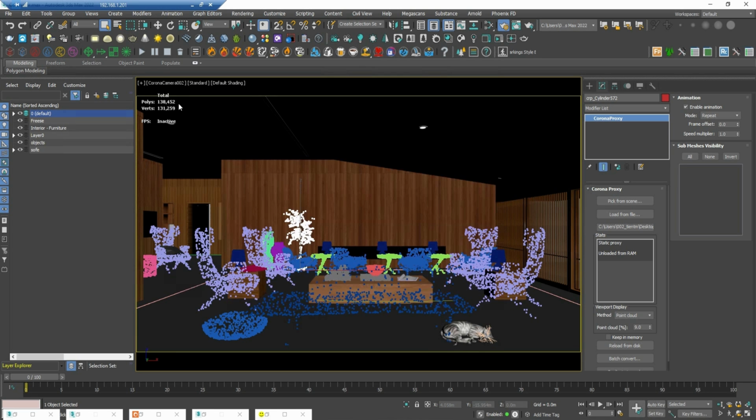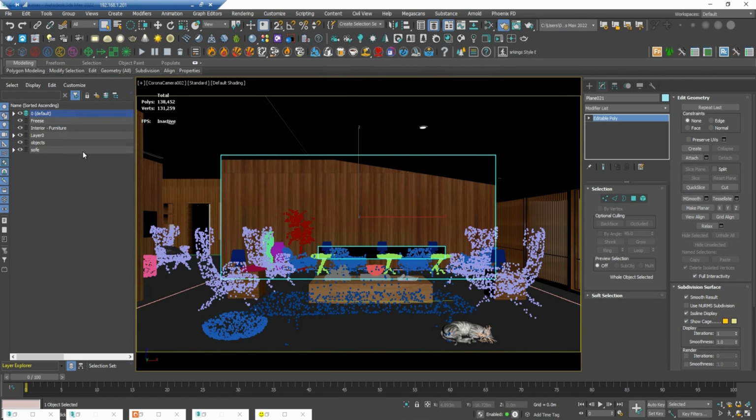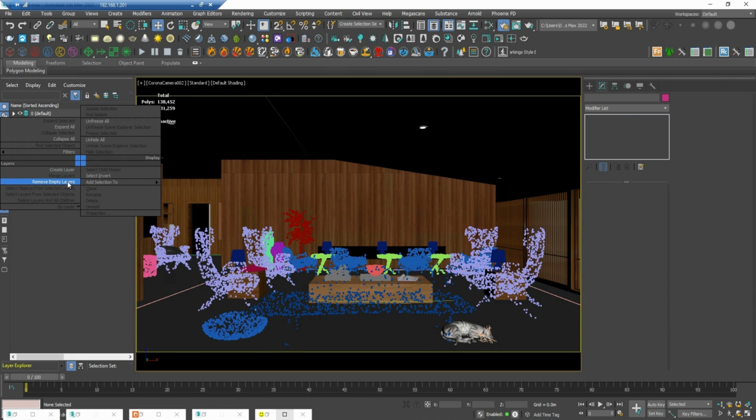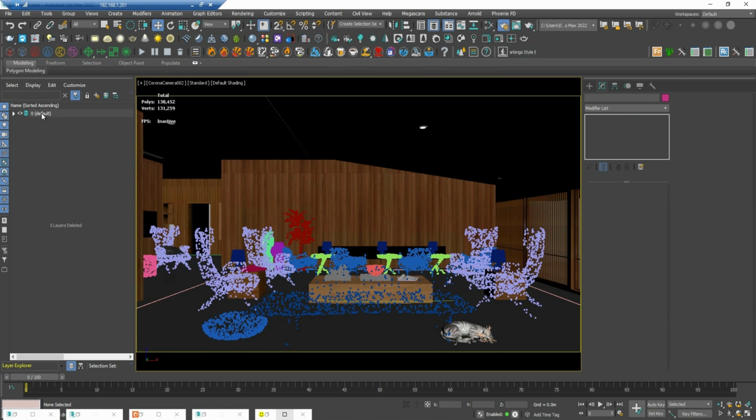And the second thing we can do is make layers for this scene. Now we have many things in here: a layer default, a layer freezy, the layer zero. We have no idea what these layers mean, so let's delete all of this, and only the layer default is left.